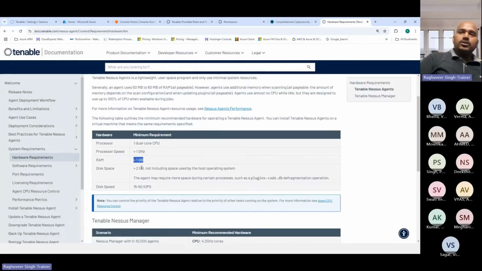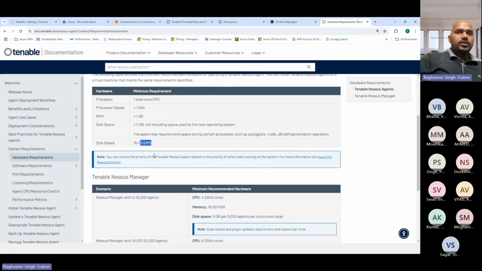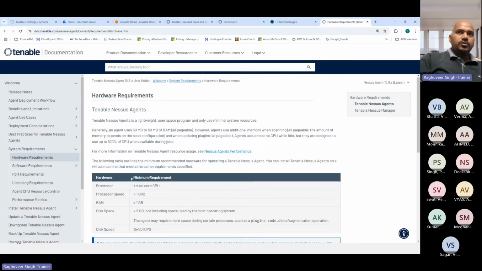Other than this, it will also store some plugins. Plugins are nothing but the intelligence coming from the management server, which contains information about vulnerabilities. So it's like a vulnerability management database. The agent may require more space during certain processes such as plugin code DB defragmentation operations. And from the read-write perspective, it requires 15 to 50 IOPS, input output per second, or read bytes per second or write bytes per second. That's what it requires. We are not bothered about Tenable Nessus Manager because that's not the product we are focusing on. So that's the hardware requirement of the agent.